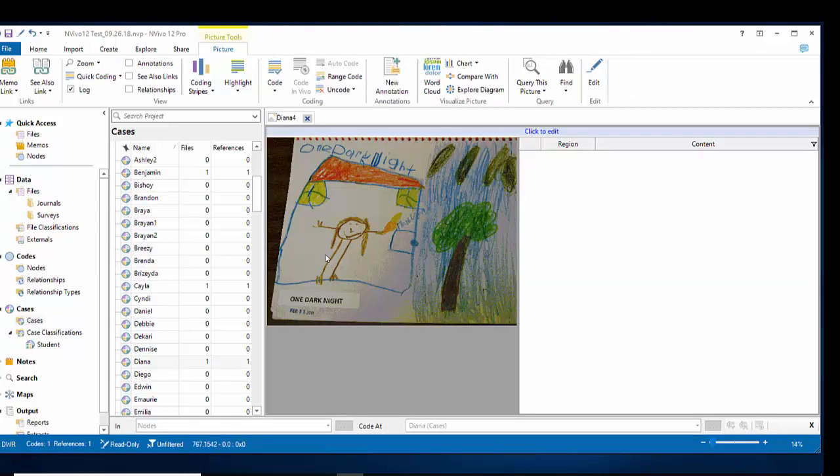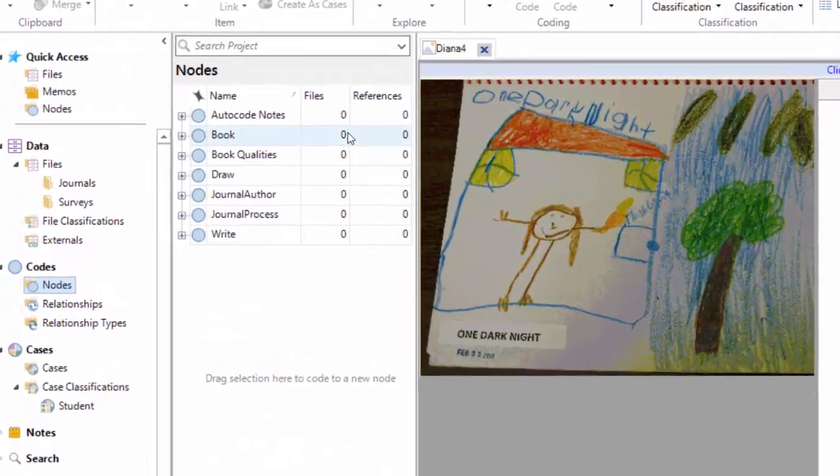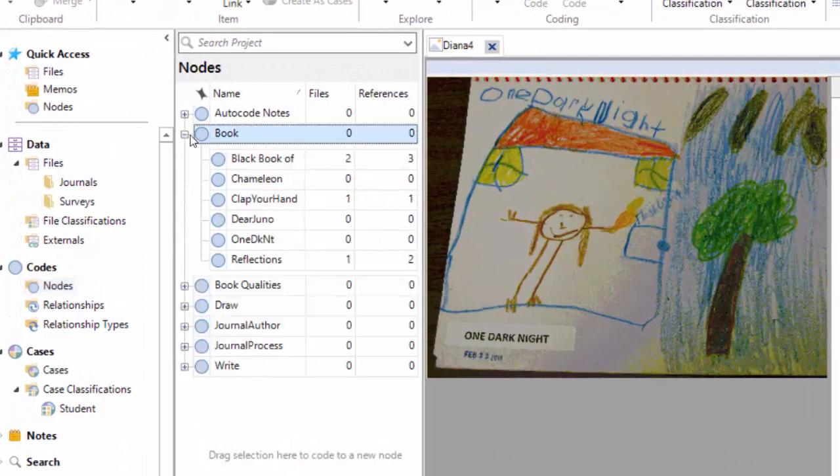So next we want to code regions of the Diana image to different nodes. And this is really handy. Not all images, for instance, these children's drawings, are searchable as text. So I want to be able to code the pictures that the child has written to different nodes that I've already got created. So I'm going to come down to the codes and open up my nodes so that I see them in list view. And one of the things that I'm going to do first is I'm going to code this image to the book that the child was reading.